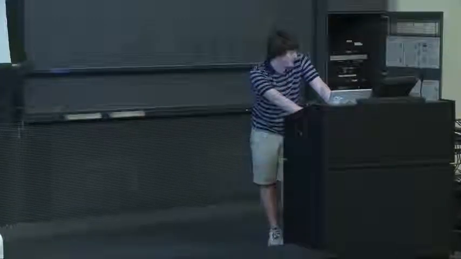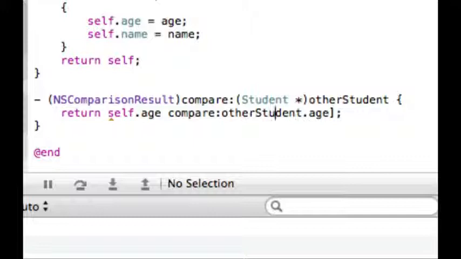We could also decide that we just want to compare ages. This isn't quite right because they're ints, and I'm not sure of what NSComparisonResult looks like. It might just be like return self.age less than otherStudent.age, or I guess maybe if one is less than, I'm supposed to return 1, or if they're equal, I return 0, or else -1. I'm not sure what NSComparisonResult is supposed to look like.